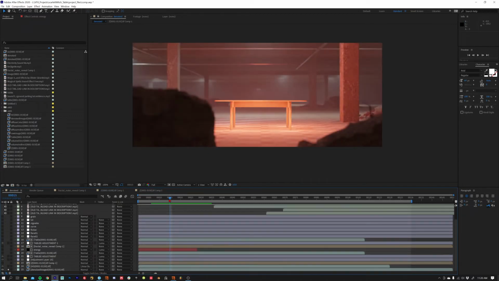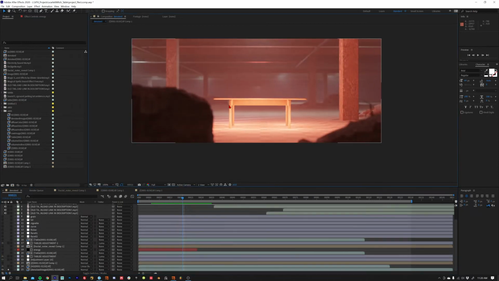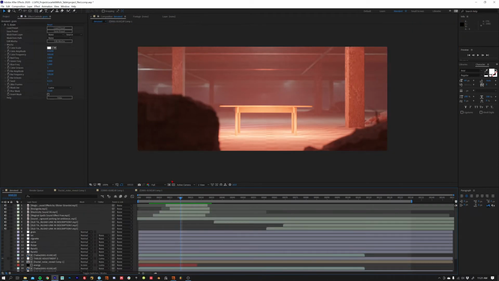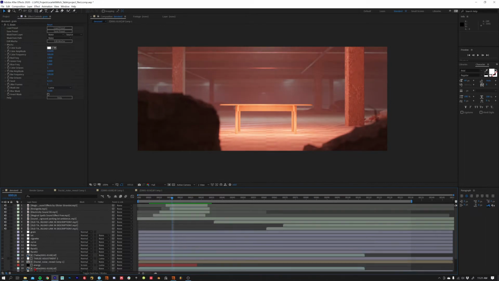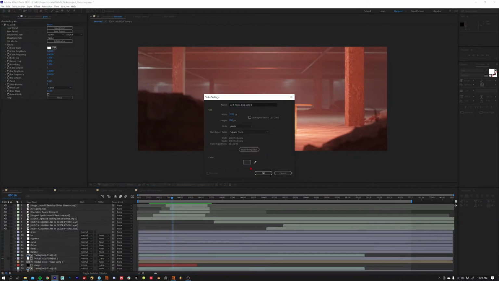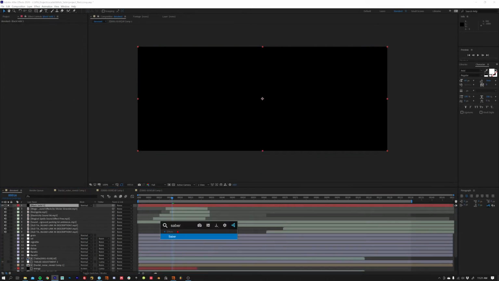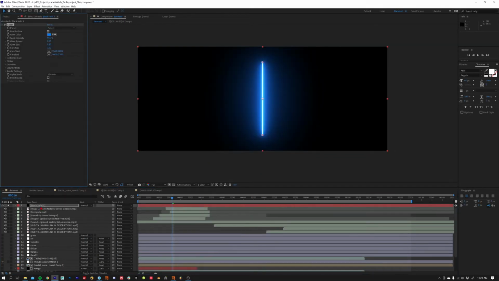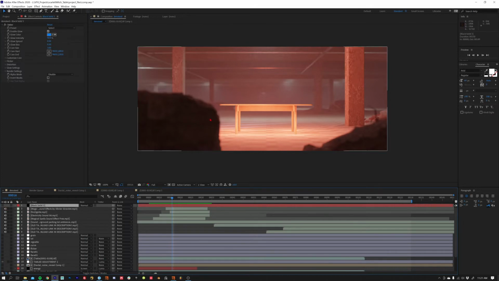You're never going to be able to create, I mean, look how different the table looks here to here. I'm never going to be able to create that. So then all you do on top of your plate to get the effect to look good is you make a solid. We'll apply Saber. And for right now, I'm going to hide this layer.